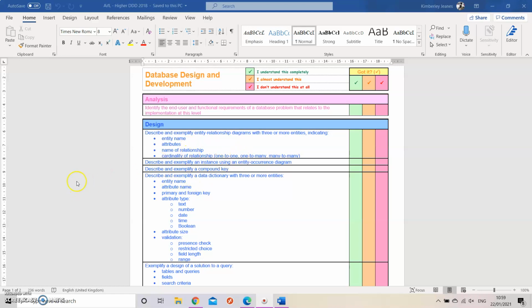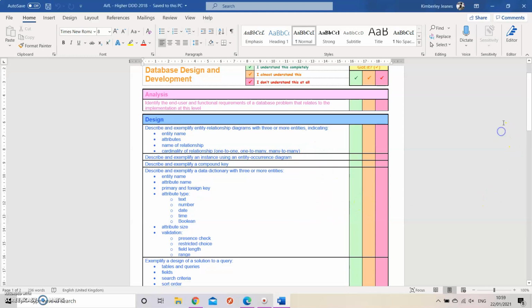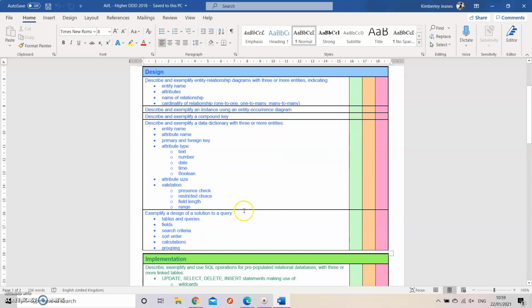We've looked at entity occurrence diagrams. I've given you the information on compound keys, but I will add that to a future lesson so you can see it properly. We did data dictionaries last week, and now we're going to be finishing off the design unit by having a little look at query designs.